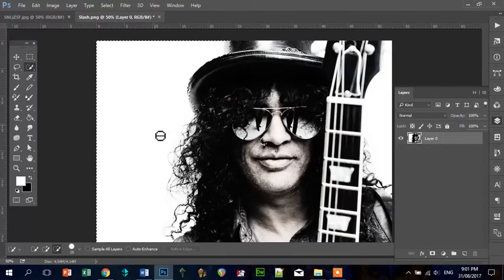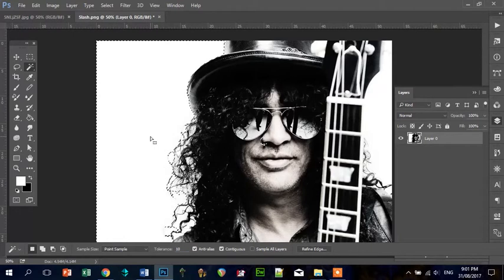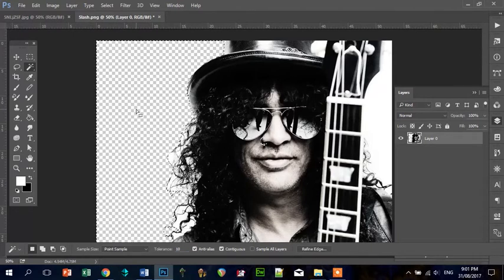I'm going to use the quick selection tool. He's got curly hair, so I'm going to use the magic wand tool with it. It's probably going to be better for him. See, it's selecting a lot less with a lower tolerance. So I might change that to 10. Okay, and it's just taking out a bit.